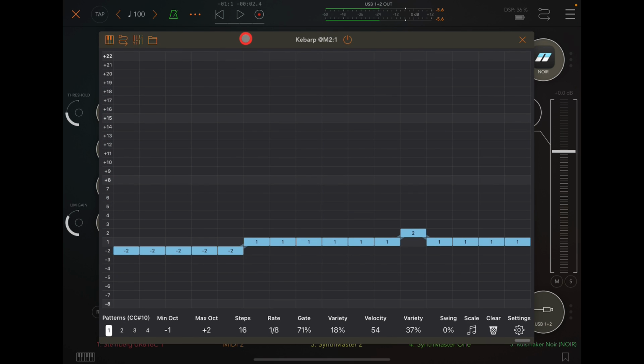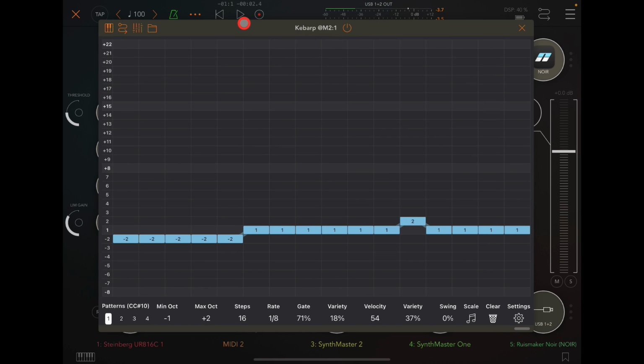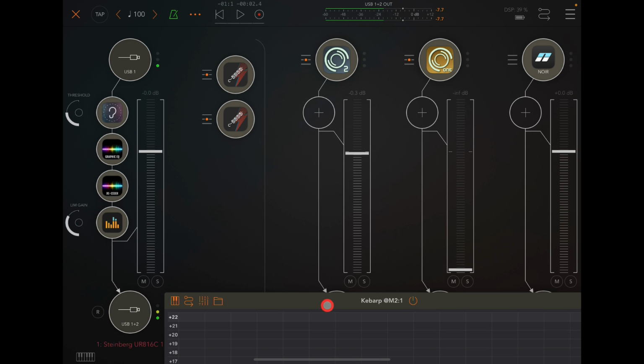Today we are taking a look at the brand new app from Chem Olcay, Kebarp. Kebarp is a kind of arpeggiating sequencer. Now you will notice down here you have steps, rate, and if we go in here you have scale, but you do not have the root note because the root note relies on MIDI input from you, or a MIDI sequencer. I'm using my little KeyStep.